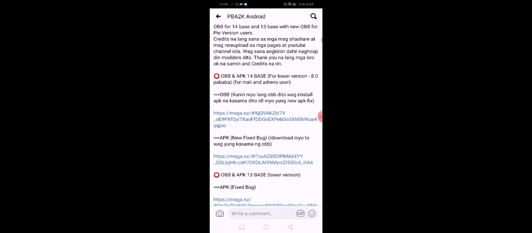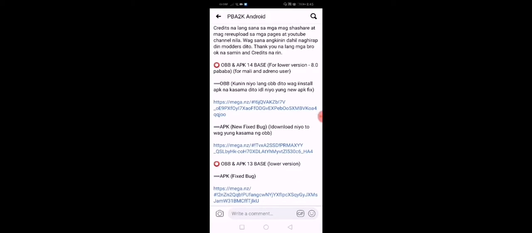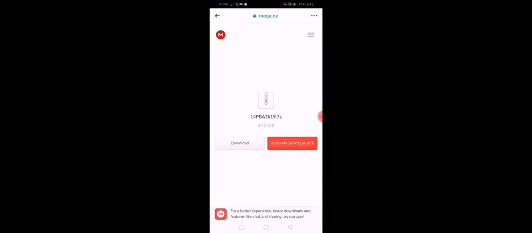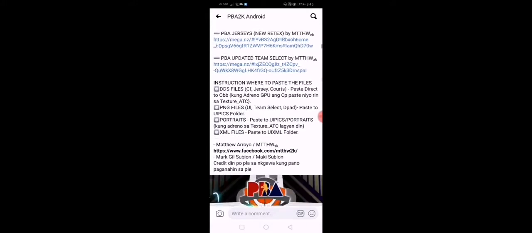The OBB already comes with an APK file, but don't install that APK. Instead, install this APK that already fixes a bug that was featured in the previous version of this game, which was the Commissioner's Cup version. This is as up-to-date as we can get, plus the PBA season, the NBA, basically almost every sporting event, except for whatever reason, WrestleMania, is canceled due to, obviously, coronavirus. You need to install this APK instead of the APK that already comes with this zip file.